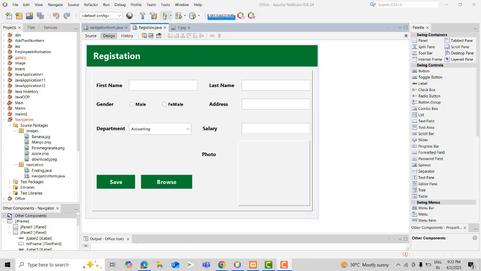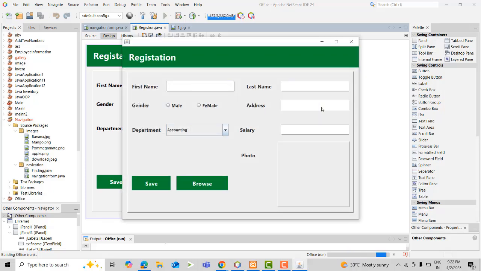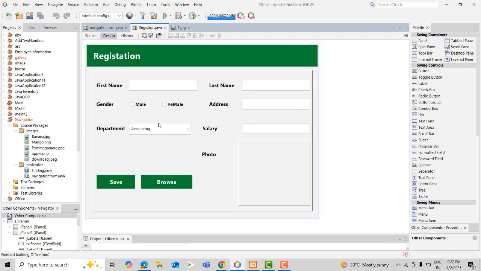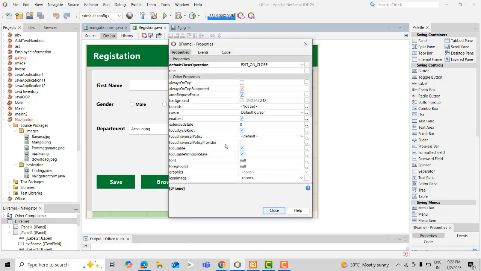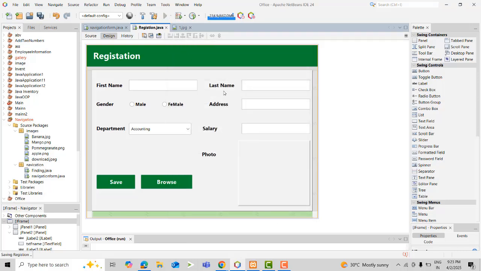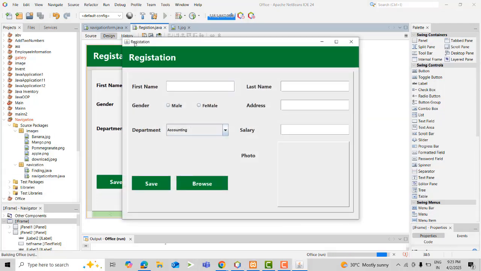Now let's run the project. This is the project you can see. Now what I'm going to do is put the title of the project. So you have to click on this project, right click, properties, title. You have to write registration. There is a title option, press the enter key. Now you can run the project. You will be able to see the title. The title is a must.